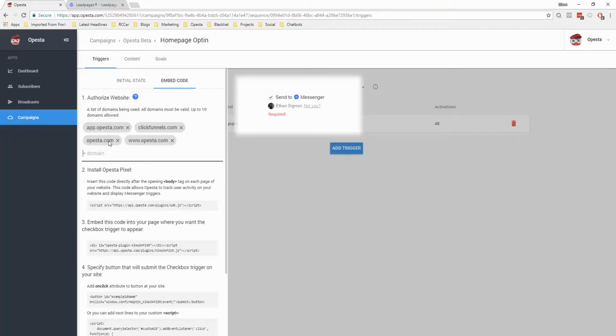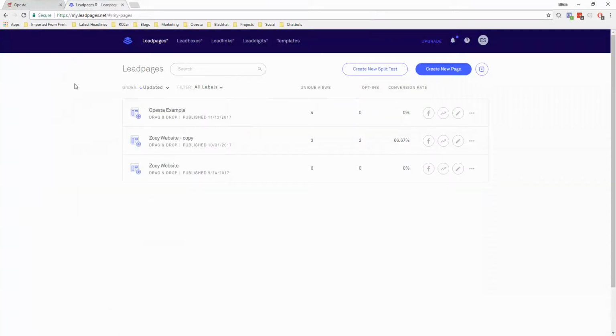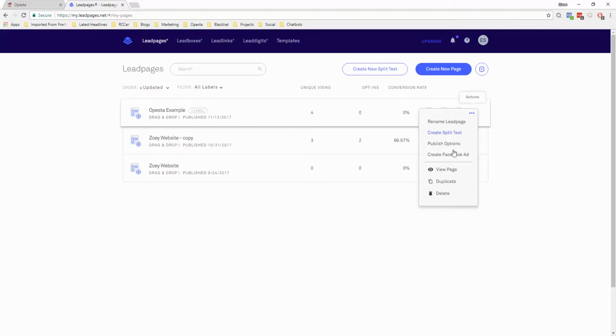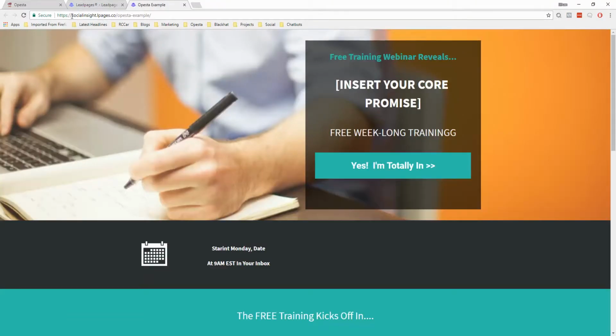So I've added some custom domains that we use here, so that's there. But for this example, I'm going to show you how to find your regular Leadpages URL that you may be assigned and add that in. So we're going to go to our Leadpages account. The fastest way is to find the page that you're going to try and add that checkbox to. Go ahead and hit view page here, and then we'll be able to see our custom domain right here.